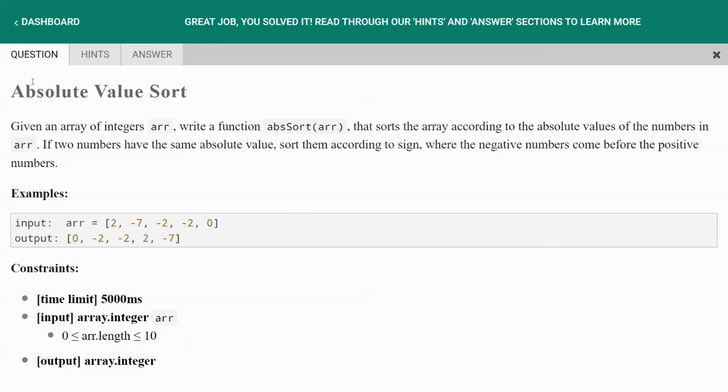In this video, I'm going to walk through this problem from Pram, absolute value sort. We need to write a function that sorts the array according to the absolute value of the numbers in the array. If two numbers have the same absolute value, we need to sort them according to their sign. So the negative number will come before the positive number.